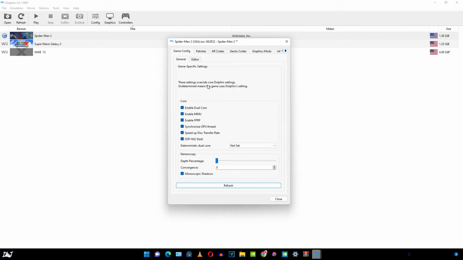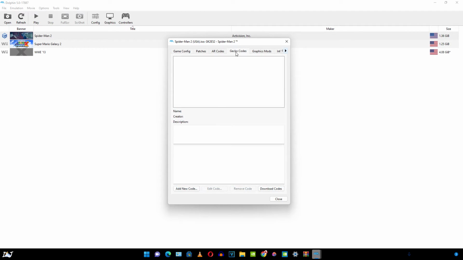In order to apply any cheat codes, just click on Gecko codes here. Then click on download codes. 2 codes were available for this game. Now if you want to enable the cheat code, just check the box corresponding to the cheat code. I won't be using any cheat codes for this game.